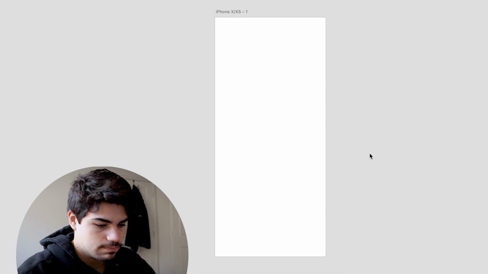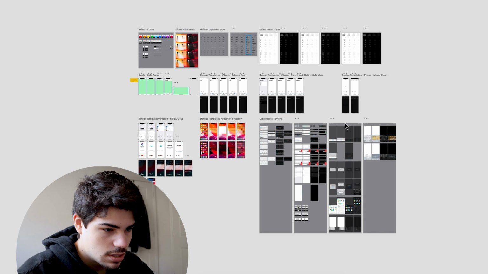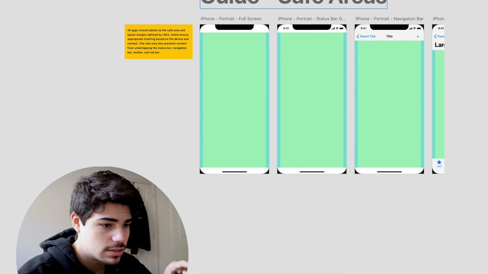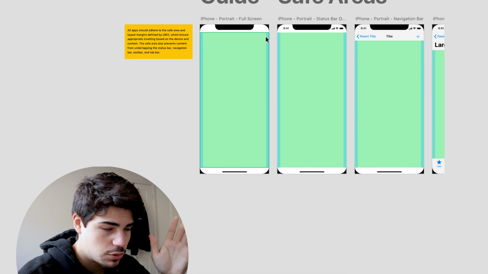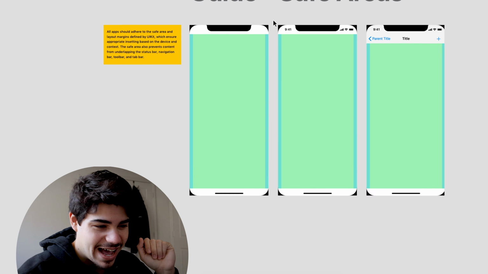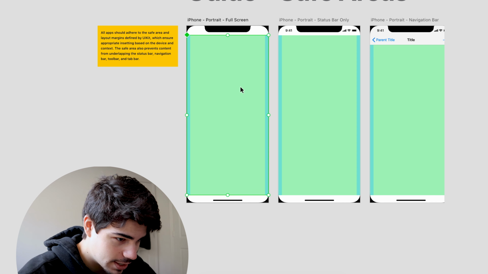All right, so blank canvas, we have nothing. The first thing that I want to do is to get the safe area for an iPhone, and you can get this template thing from Apple's website. I don't really know where. Just Google like Apple design styles UI something. So yeah, we want to get this.